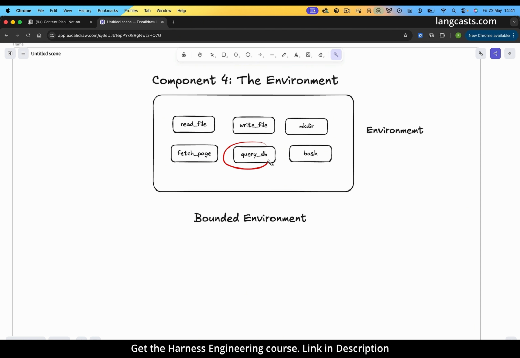Even your database tool should have limits on the kind of operations it can perform. It probably shouldn't be able to delete data, because we keep seeing agents deleting data these days. And if you control that from the prompt angle and you don't have the harness implementing it, then you're going to face some serious problems.